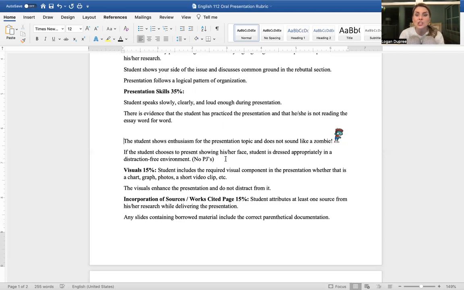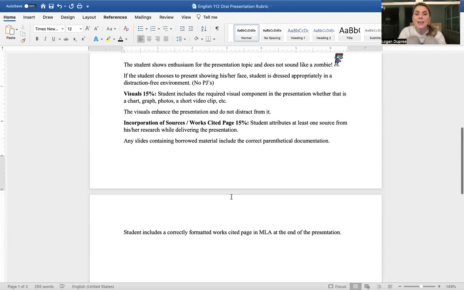And then visuals. Did you include the required visual component in the presentation? Of course, you should be using a PowerPoint or a Prezi or Google Slides, but also think about charts, graphs, photos, a video clip, etc. Visuals enhance your presentation. You don't want to be crazy and be distracting, but you want your audience to be engaged.